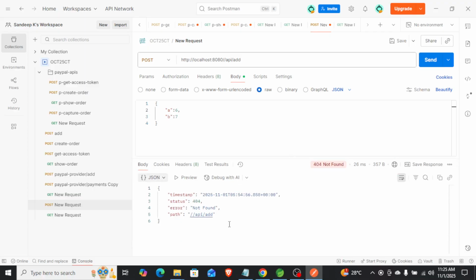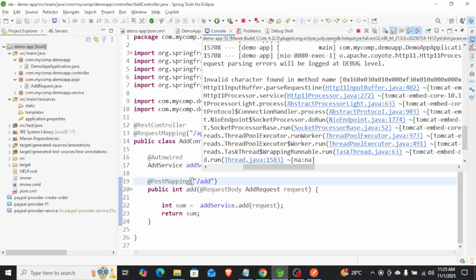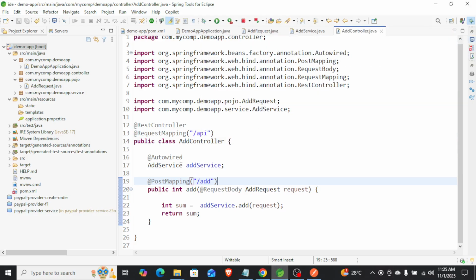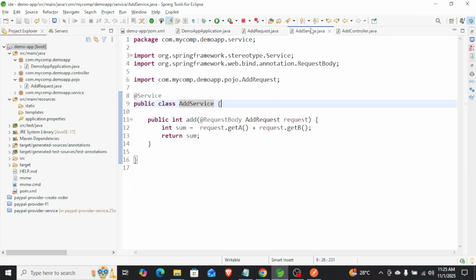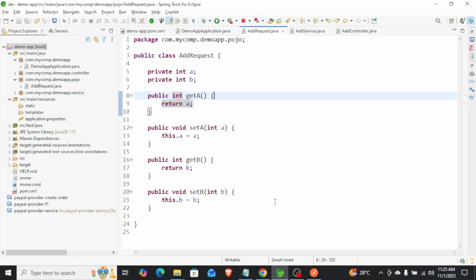Okay, this is the error I got. Yeah, we received the output as 13. Now successfully we have done the coding on addition of two numbers using Spring and Spring Boot annotations. And thank you.